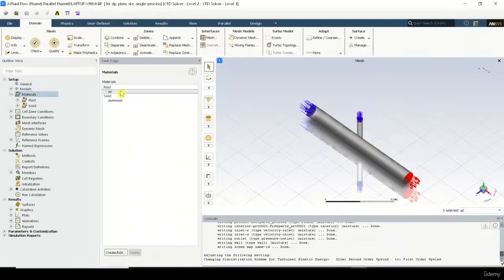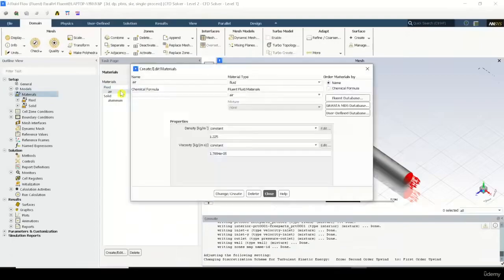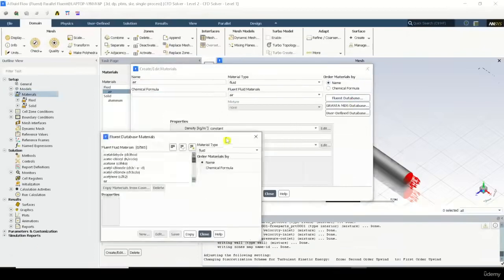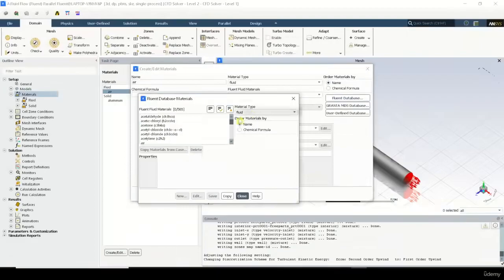Now in the materials, I will be selecting air at first, and here we will be deciding the material. So we will not be going with air material, and we will be going to the Fluent database. And right now I will be simulating a gas over here. So I will be considering propane gas.